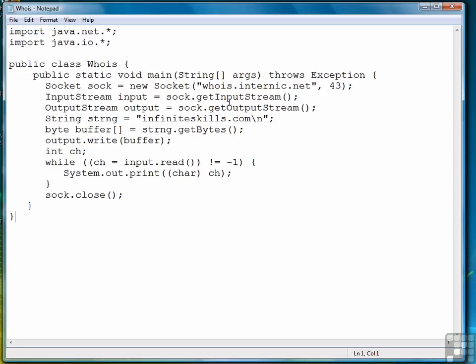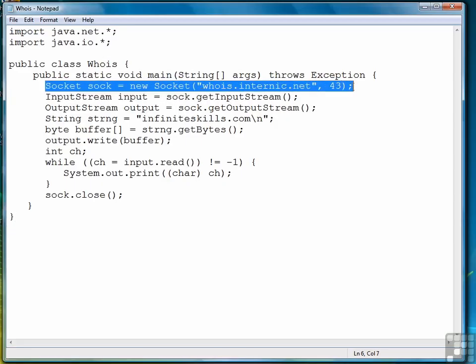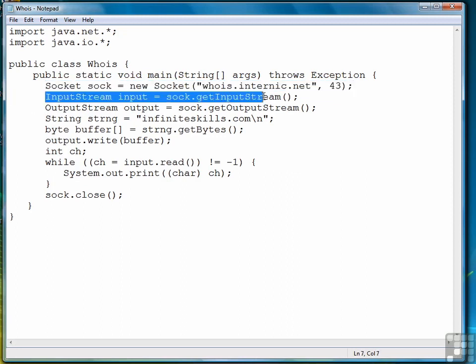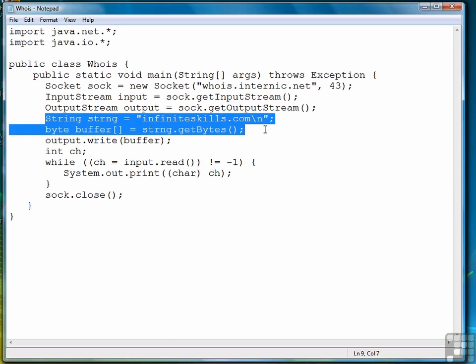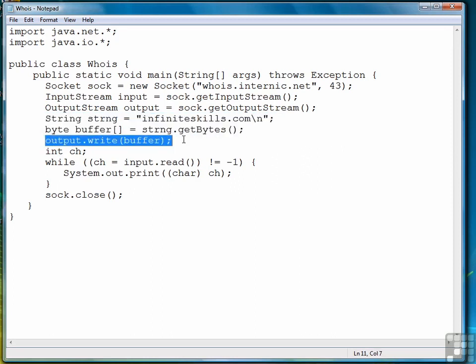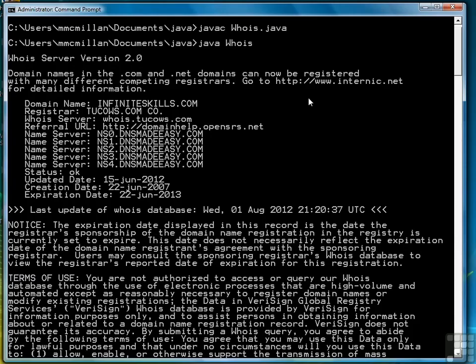So we go back through the program. We create a socket. We create an input stream to receive data. We create an output stream to send data. We organize the data to send, and we send it. And then in the while loop, we receive the data as characters, as bytes, and then we convert those bytes into chars so that we can read the output. And the output is our domain registration information.